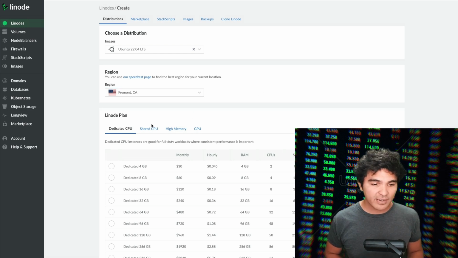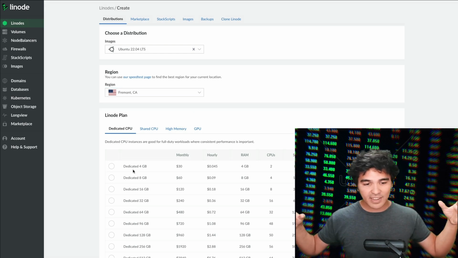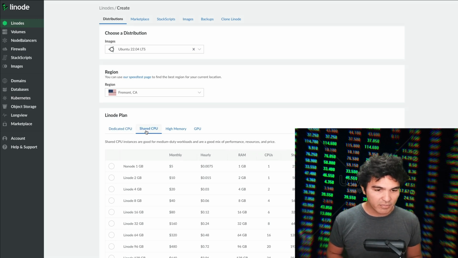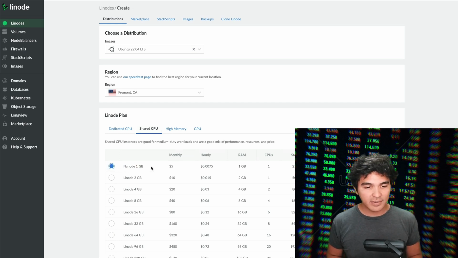Under Linode plan here, you can choose a powerful dedicated CPU if you want a server all to yourself, or you can use a virtual private server here, which is cheaper. That's what I use for these types of tutorials. So I'm going to choose the lowest tier. This is a Nanode. These cost $5 a month.